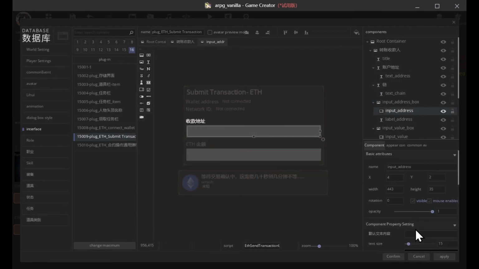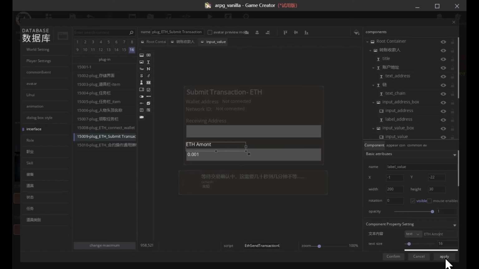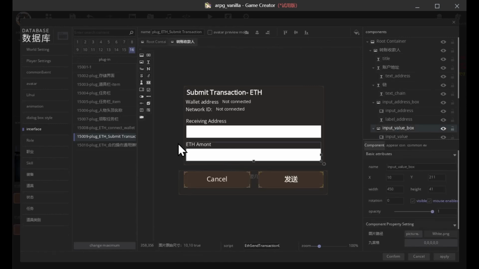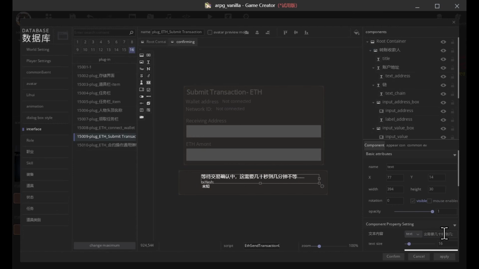All right, and this is the receiving address. And this is ETH amount. All right, this button, change it into submit. And this one, verifying transaction. There you go. TS hash, good, apply. Then we move into the next one.